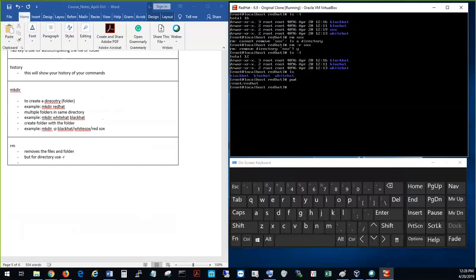So what I'm going to show you next is the move command. There are multiple uses of the move command here. Of course, you want to move files and directories, right? So the command to use is simply mv.